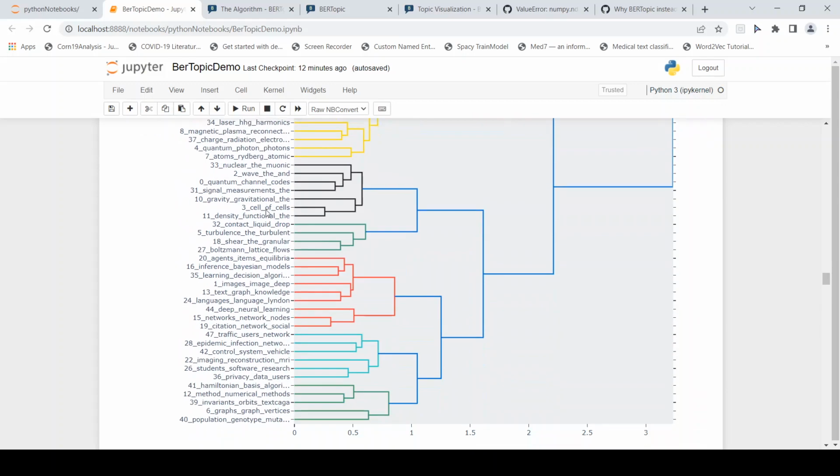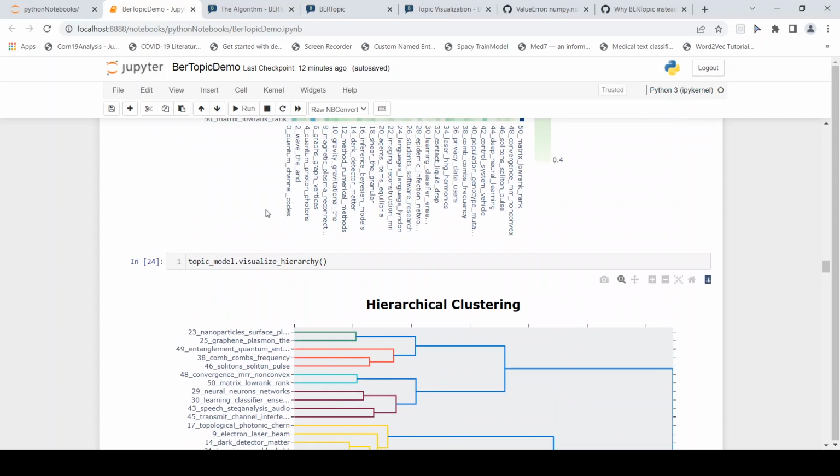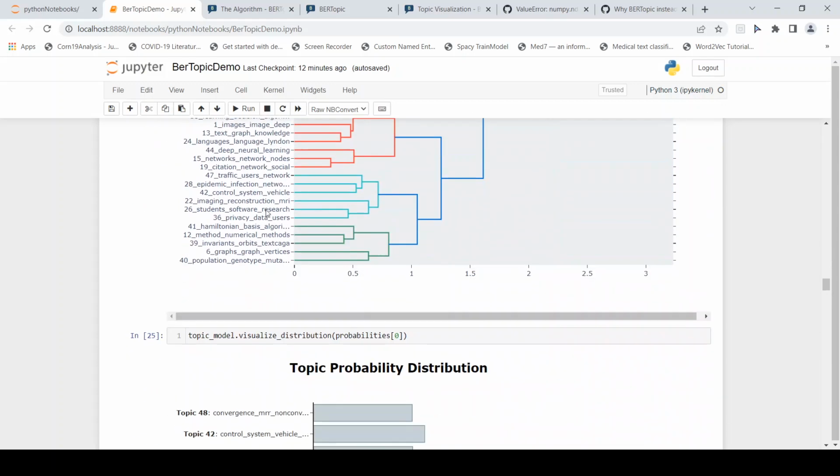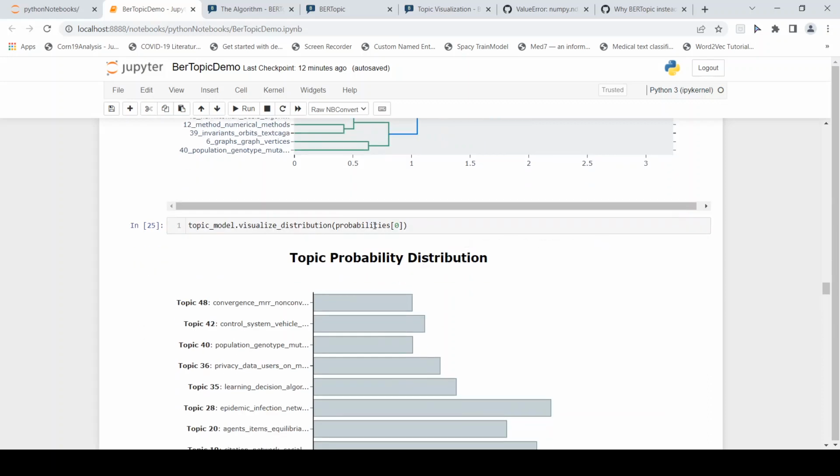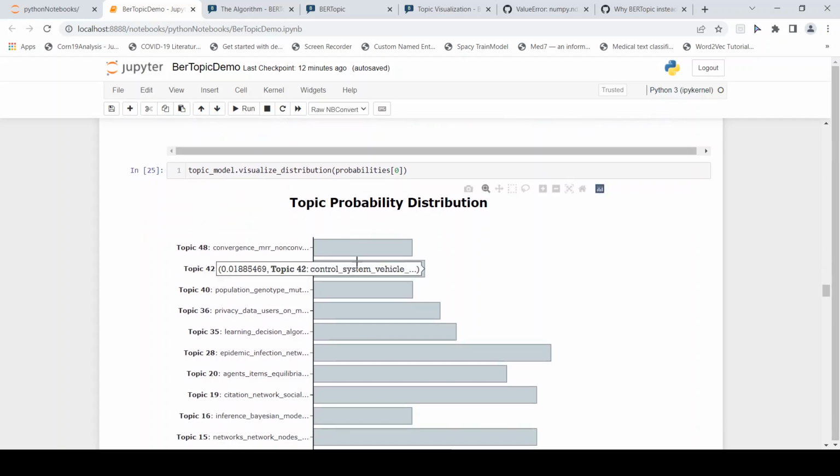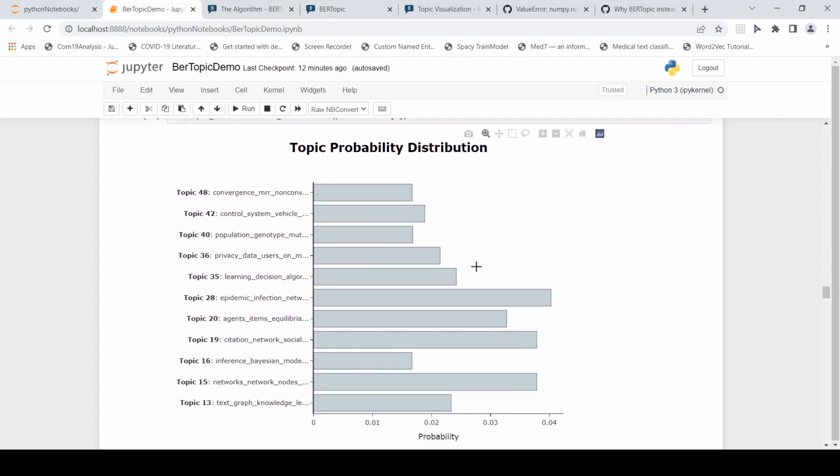Okay, in this way you can interpret the various topics. Now the question is, if you want to visualize the distribution of topics for a single document. For the first document, you can visualize the distribution of topic probabilities, something like this. The first document is more about some kind of epidemic, more of topic 28 and topic 15, but there are also a lot of other topics present within this document.